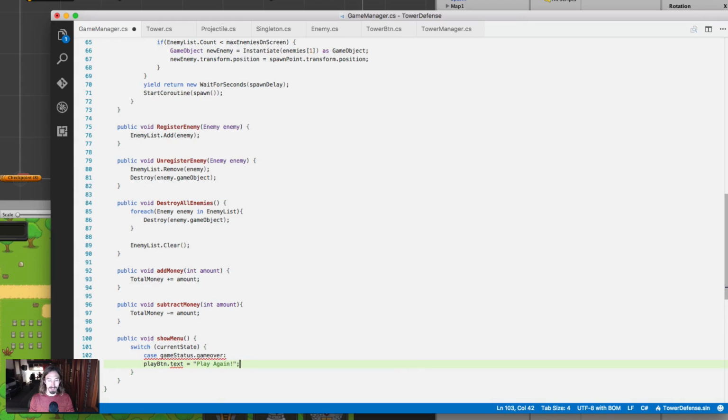That makes sense, right? I think so. And this is yelling at us. Oh, right. Play button label. The button doesn't have a text field. All right. So now what else do we need to do? Well, in the future, when we add sounds, we probably want to add a game over sound here. So that will happen. And then I think that's good for this state.